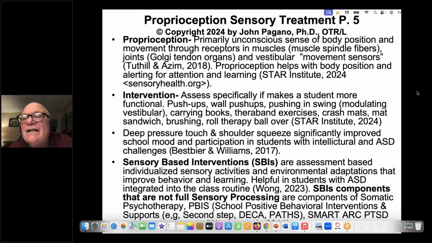Assess specifically whether proprioception and tactile, and especially proprioception, can backfire. Makes the kid more functional or less functional. So if you're going to have a kid do proprioception by jumping on a mini trampoline, have him do it and see afterwards, does he do better in school or does he trash the room? If he trashes the room, you don't want to do it, or you need to modulate it.